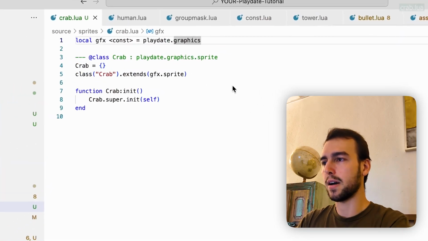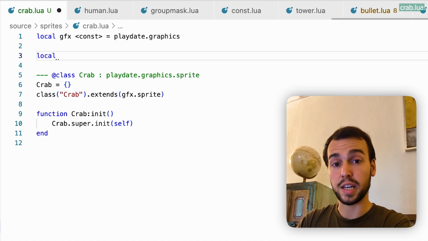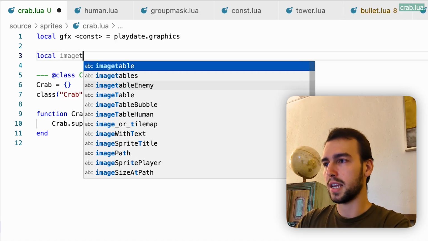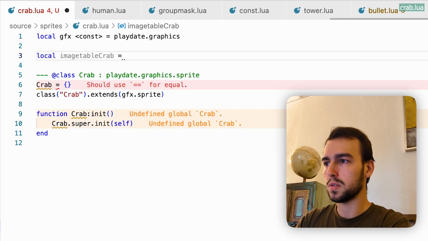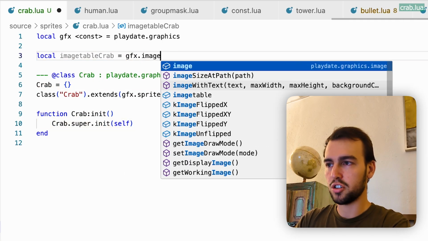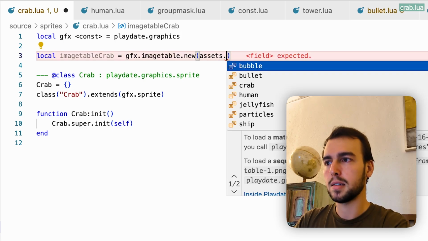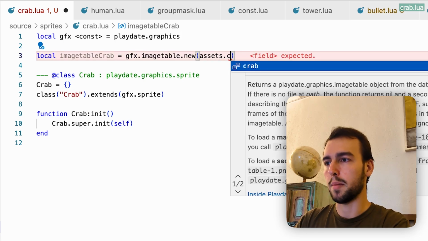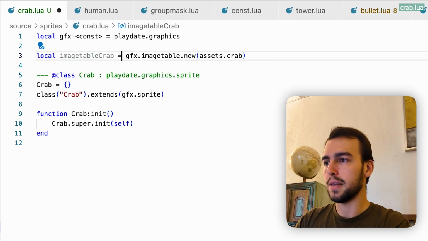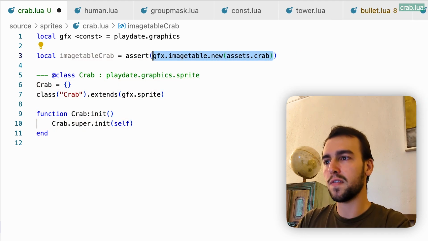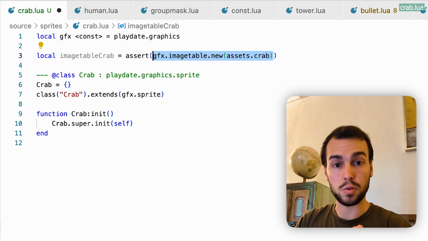So here we can now define the image table. We're going to say local image table crab equals gfx.imagetable.new, and then we're going to do assets dot crab. There we go. And if you want, you can add an assert around that one so that if it returns nil, then the assert throws an error.